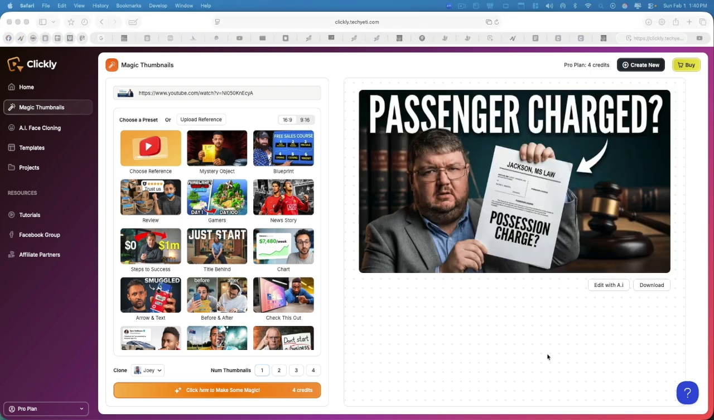All right, so there it is. That's actually really good. Wow. That is definitely looking like Joey. It says passenger charged, and it shows the item that he's holding there, which is a possession charge for a passenger, and that's beautiful. So now what you can do is you can download that if you want to, and you can use that for a video on YouTube.